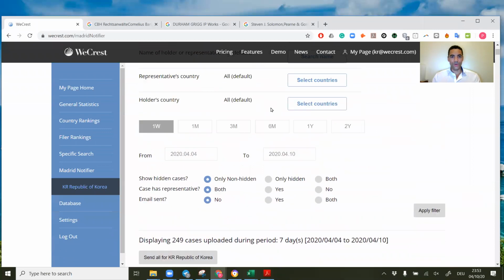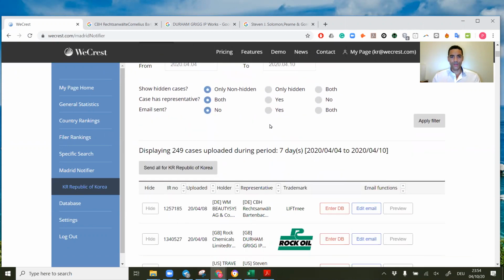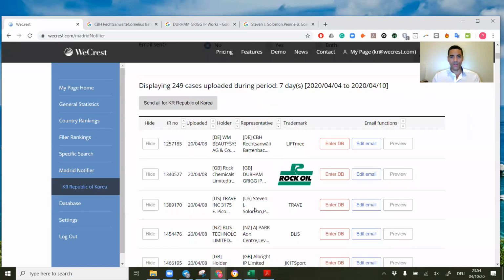Then you log into your WeCrest account. I'm now logged into the South Korean jurisdiction. And then you see here all the recent cases for your jurisdiction. Now you want to find out the email address of the representative to contact them and inform them about their provisional refusal in your jurisdiction.